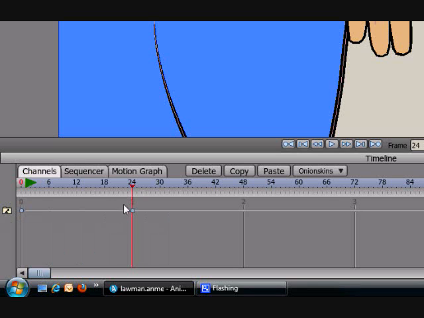Okay, when you actually make a keyframe change, you'll notice that there will be something to indicate what the change was made to. In this case, it's the switch layer.